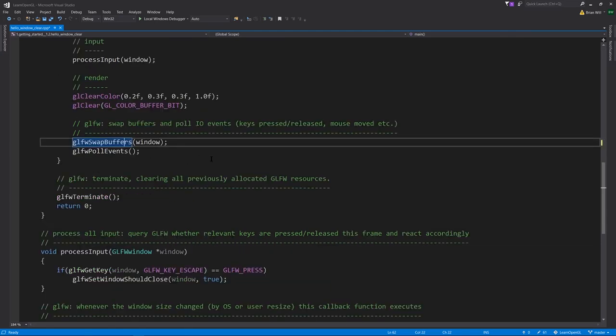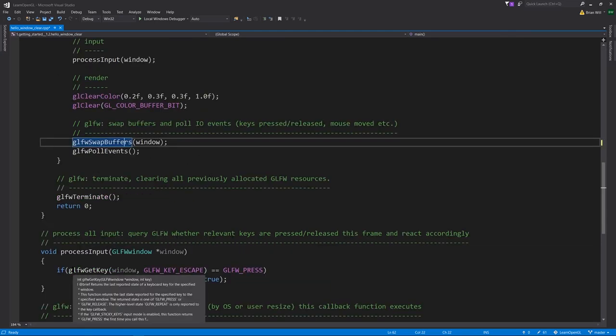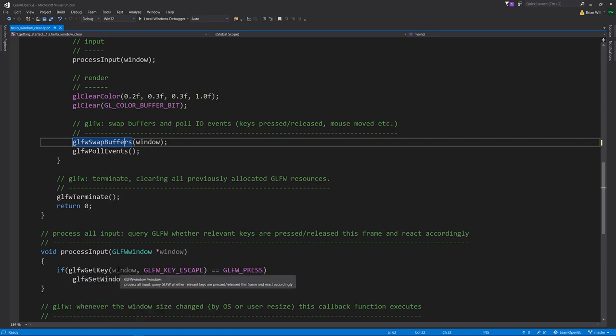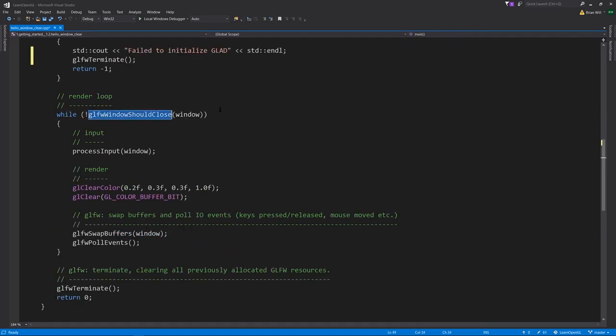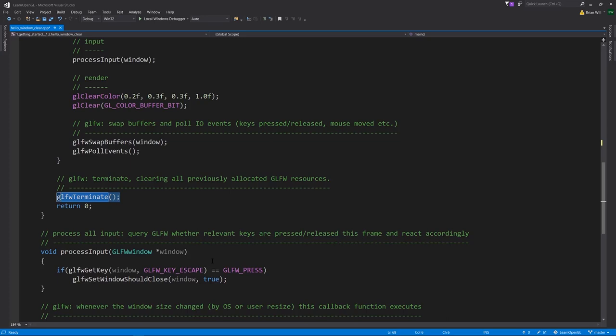And oh wait, we didn't actually look at the processInput function. What does it do? It calls this method getKey for the window that checks if escape has been pressed since the last time we called poll events. If so, then this returns true, and we're going to set window should close to true such that next time this is called, it's going to return true, and we're going to exit our loop, come down here, terminate, and leave the program. So right now our program is just simply looking for the escape key being pressed, and that's what will close the program.